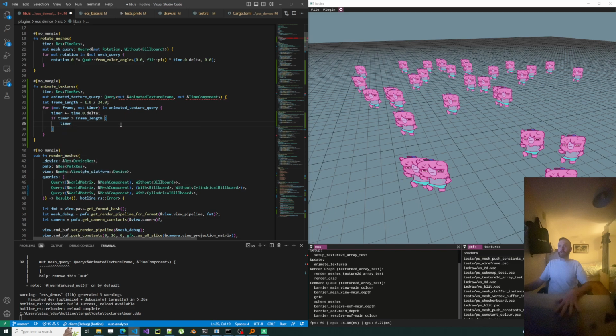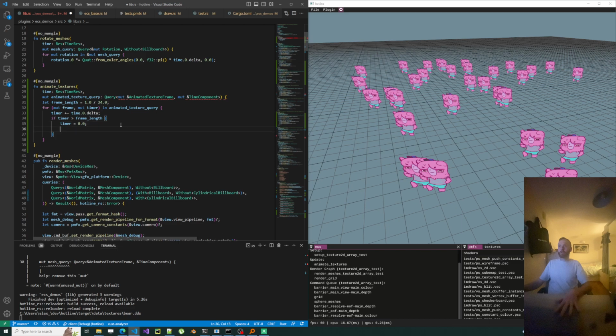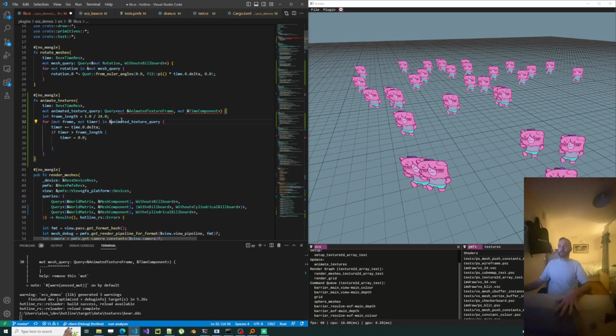We reset the timer, and then in mut animated texture query. So if we accumulate the time until it's 24 frames a second, and then reset that back to 0, and then increment the frame plus 1. Damn, animated texture frame. How many frames are there? That needs to be passed in.